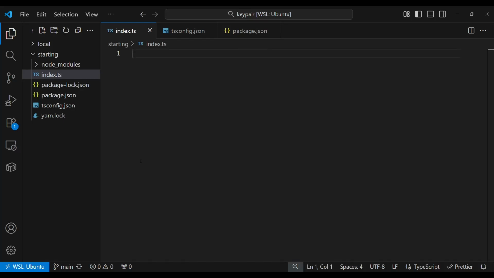Hello all, we'll be continuing the keypair.generate practice, and today we'll be using fs provided by Node, that is file system, for writing and reading keypair from our own files. We'll be generating the keypair, saving it to one file, and reading from there. So we'll proceed with import.